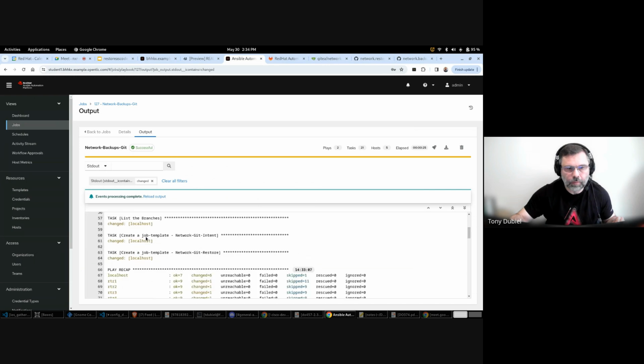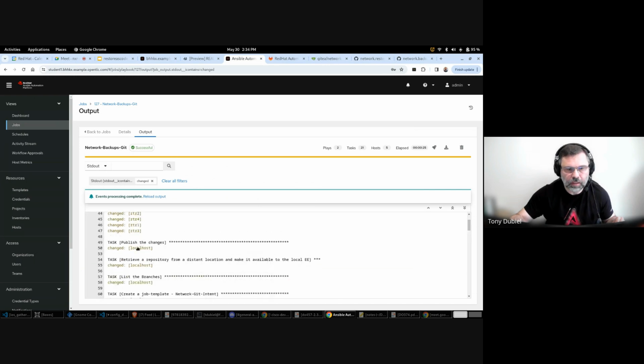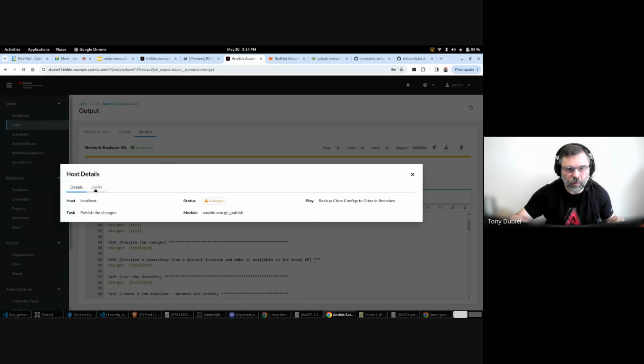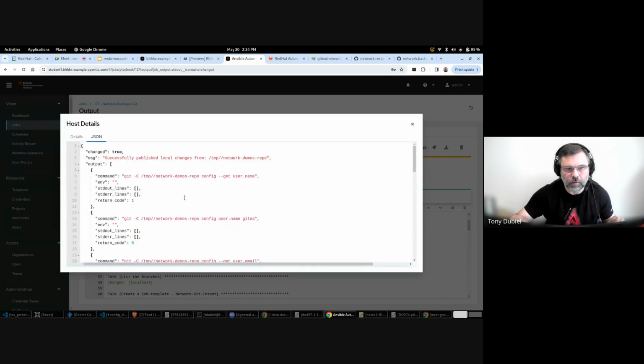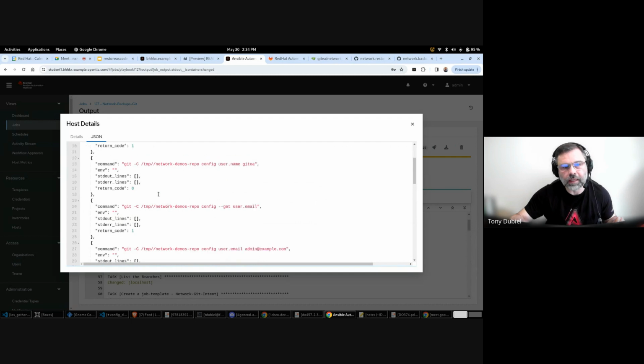And then publishing the changes is when we're pushing back, right? So we're pushing back to this network demos repo. And these are the Git commands, but we didn't have to actually interact with any of these commands. We did need to populate some variables and create a credential for this to work. That was already done prior.